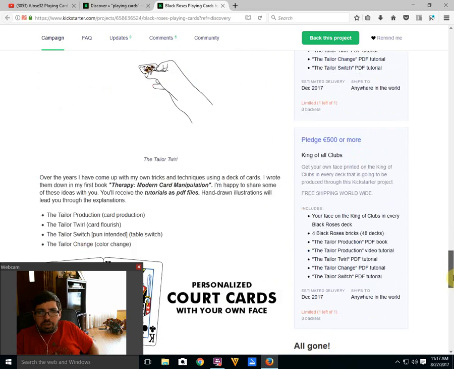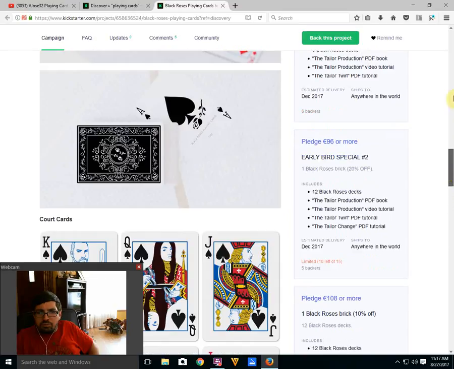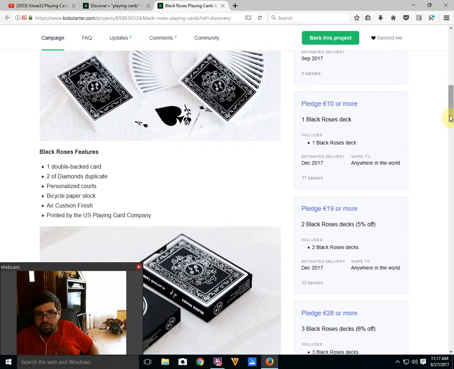Fulfilled by Art of Play. The only thing I don't like, sort of, is that it was $10 plus $10 shipping. Shipping should not be the same price as the deck, in my opinion. It should be less. But pretty nice deck, I guess, overall.